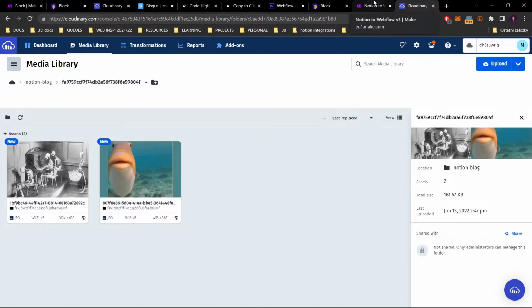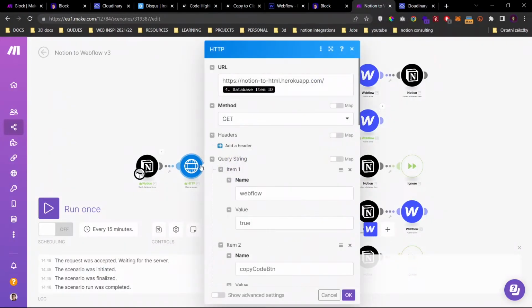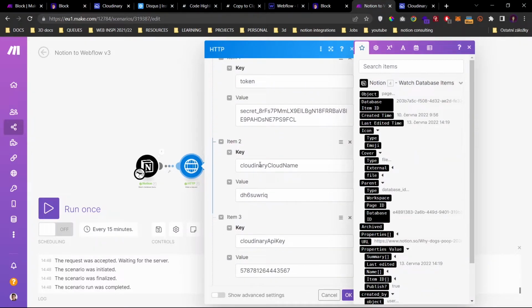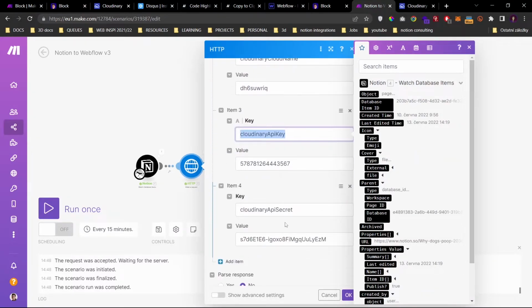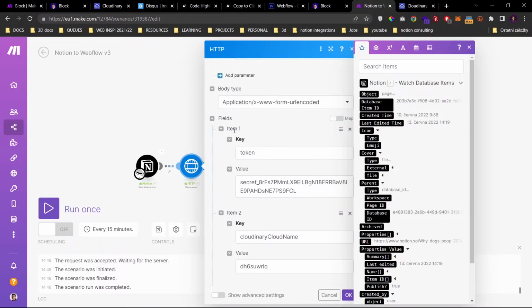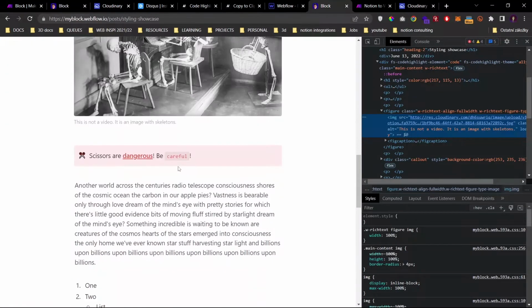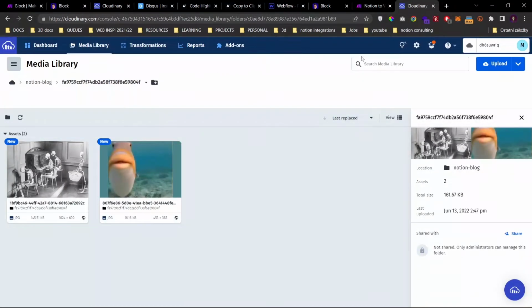So again, just use the parameter upload images, put in all of your Cloudinary credentials here inside the body, and your images will be fine. Cloudinary is a free service.